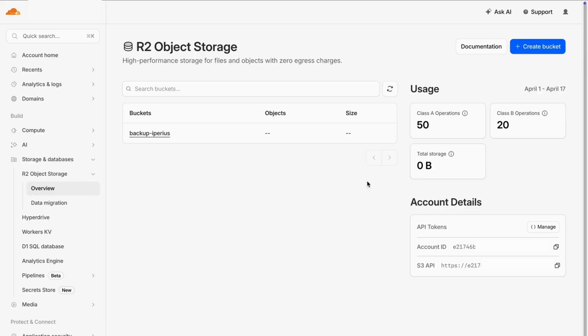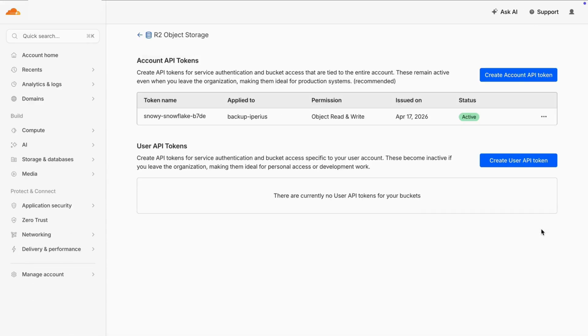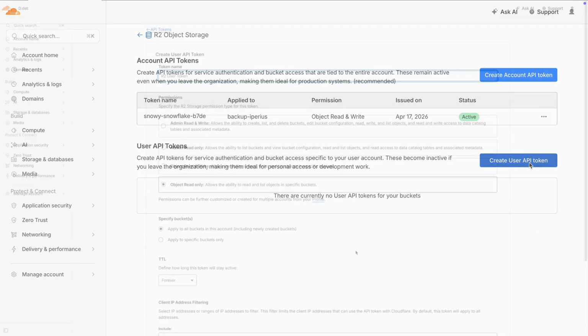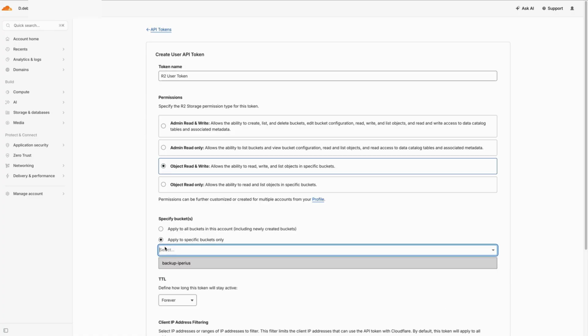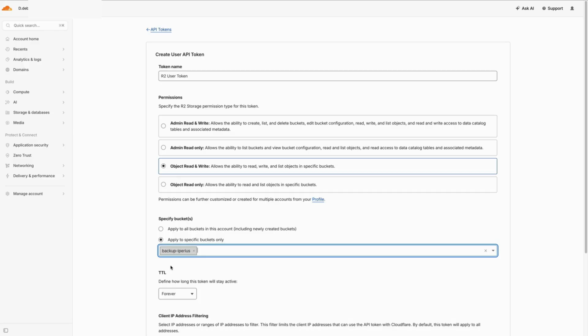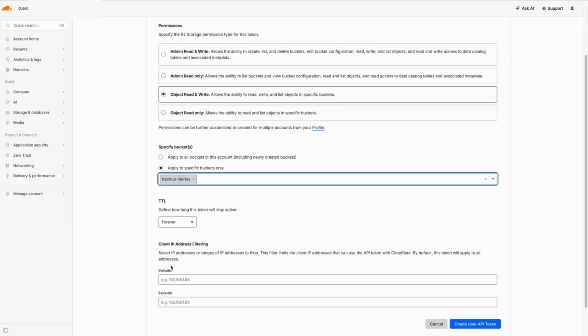Next, still in the Cloudflare R2 dashboard, go to Manage API Tokens, then click on Create User API Token. Select Object Read and Write as the permission, and restrict the token to the bucket you just created. Then assign a recognizable name and click Create Token.